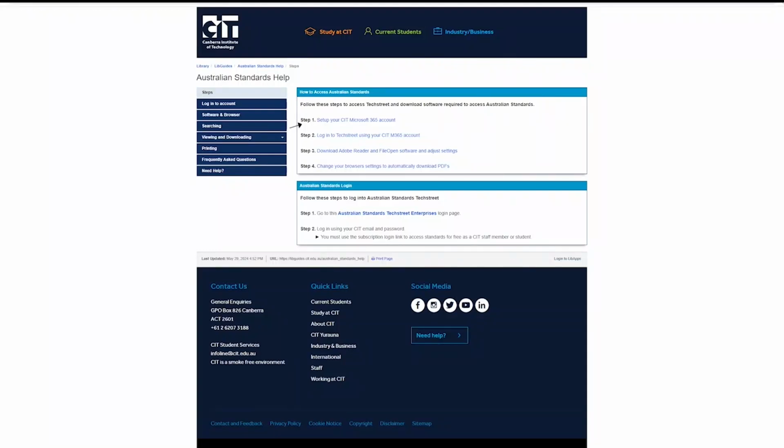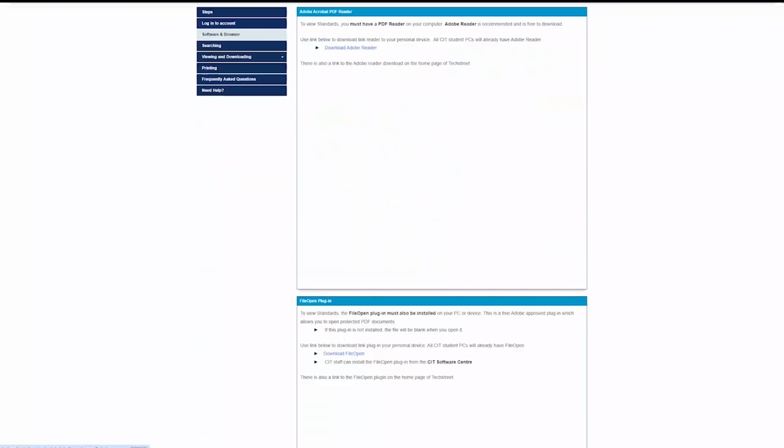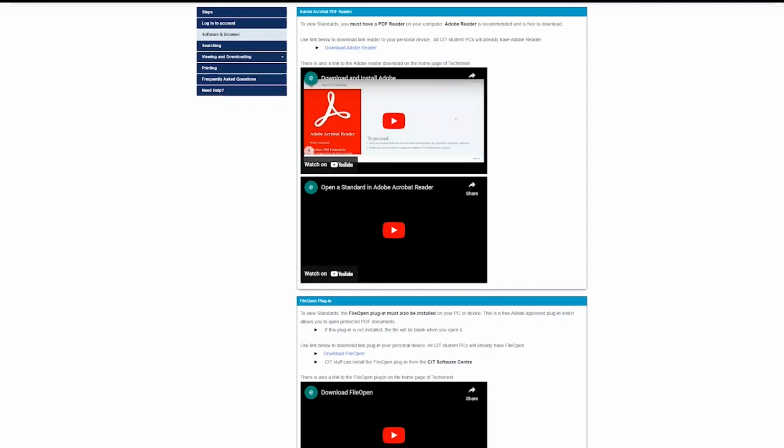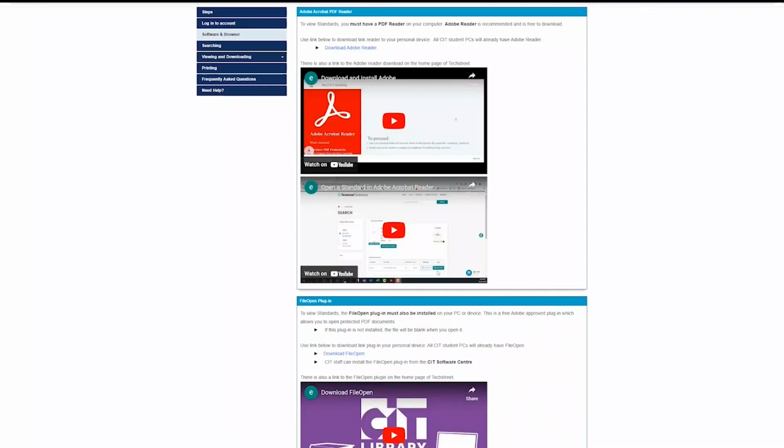You'll need to have an active CIT Microsoft 365 account to download File Open and Adobe Reader. These are required to download and view the standard. I will be showing you how to download Adobe Reader. Now please click on the link and this will direct you to another page to access the Download Adobe Reader button. Please click on the Download Adobe Reader button.